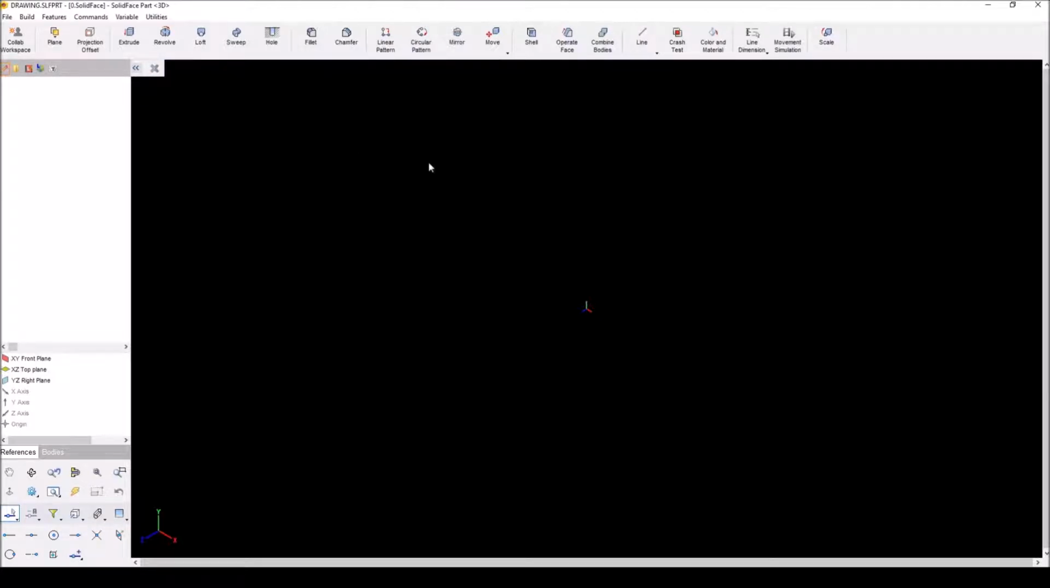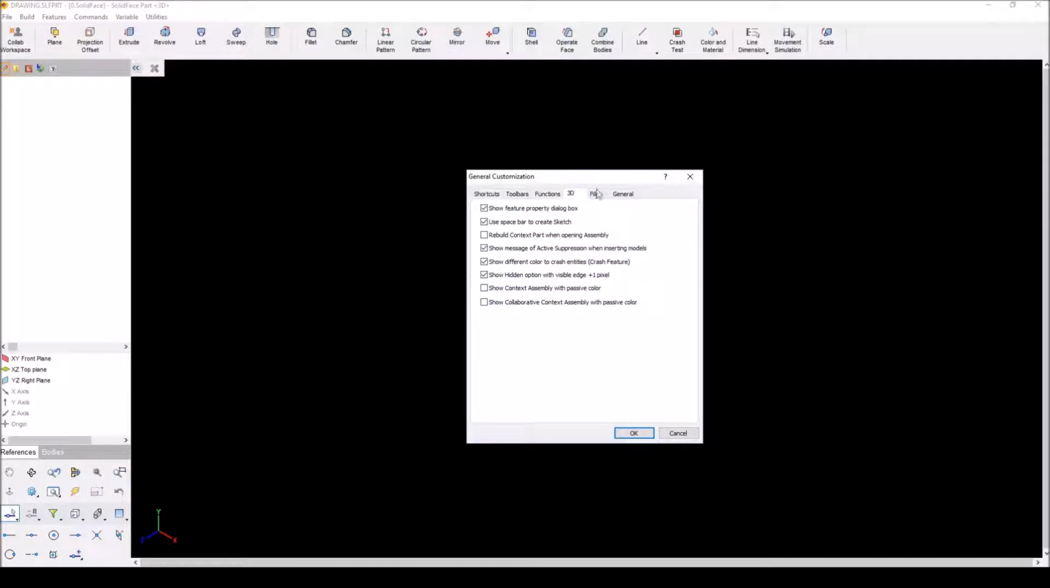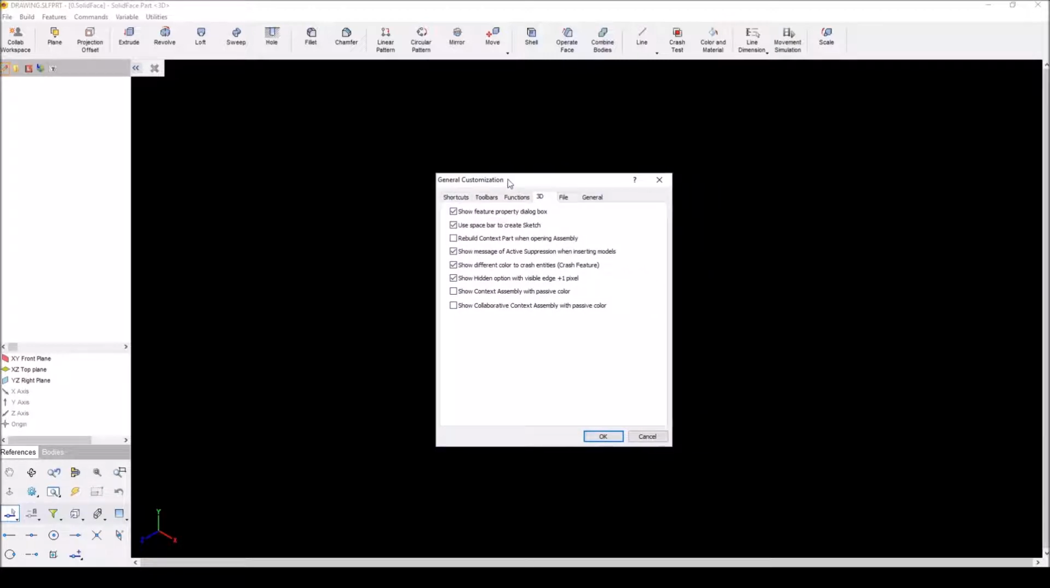So this one is similar in its utilities. It has a little bit simpler of a menu. It's got just colors and personalize, whereas the other one had a few more like variable and whatnot. So this one also has the 3D box, which allows you to visualize your 3D part a little bit better. So you can have feature property, use spacebar, create a sketch. That's very useful for starting quickly, just to really streamline things.